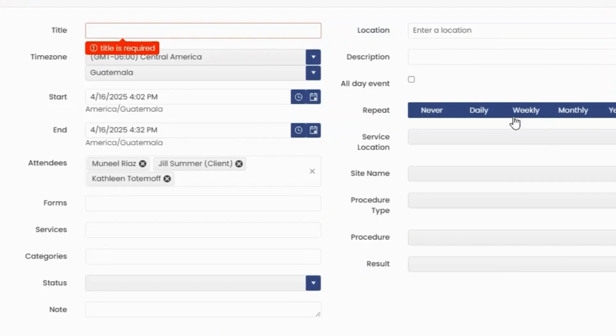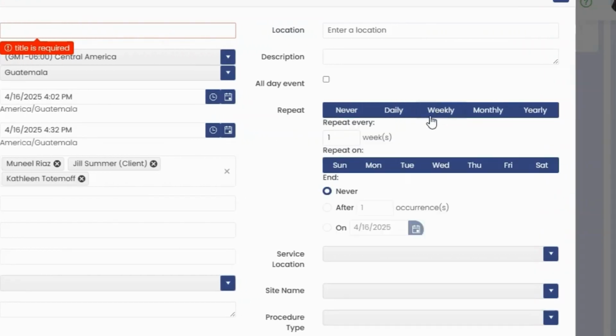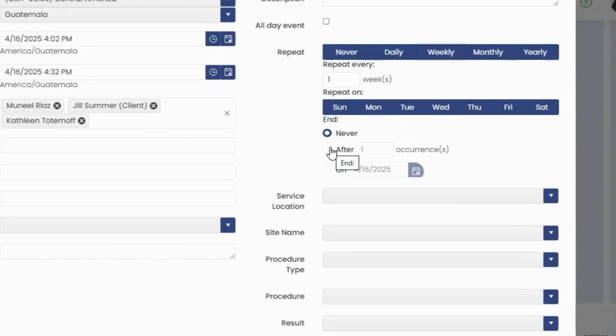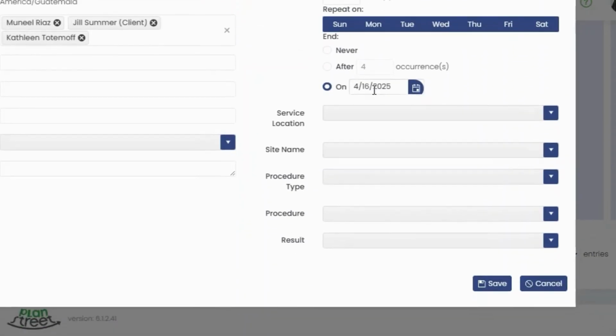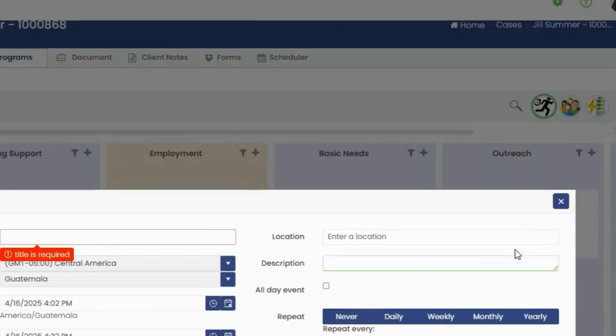And if this is going to be a weekly check-in meeting, I would select weekly. And then I can make those selections on what this is going to look like. We can have it go indefinitely. We can have this go after a set number of occurrences, or we can have it end on a specific date by selecting from the calendar drop-down. Once we've built everything in that we need for this particular meeting, we would hit save.